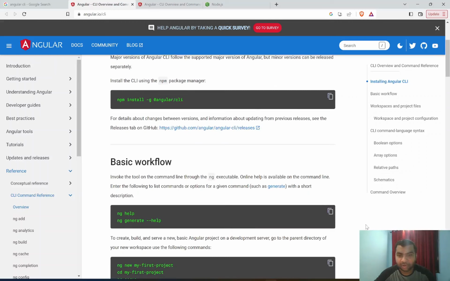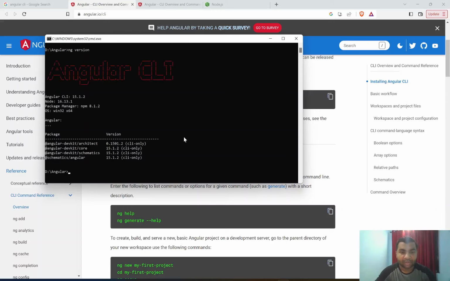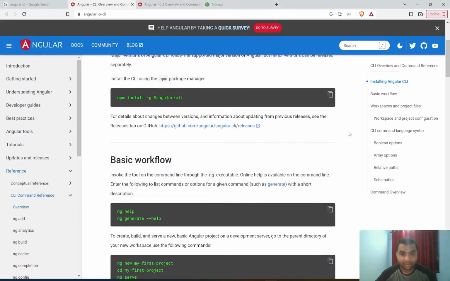I have already installed Angular CLI on my system. We can check the version for it. I have installed the latest version for Angular CLI as of now, which is version 15. And let's see what is the next command.